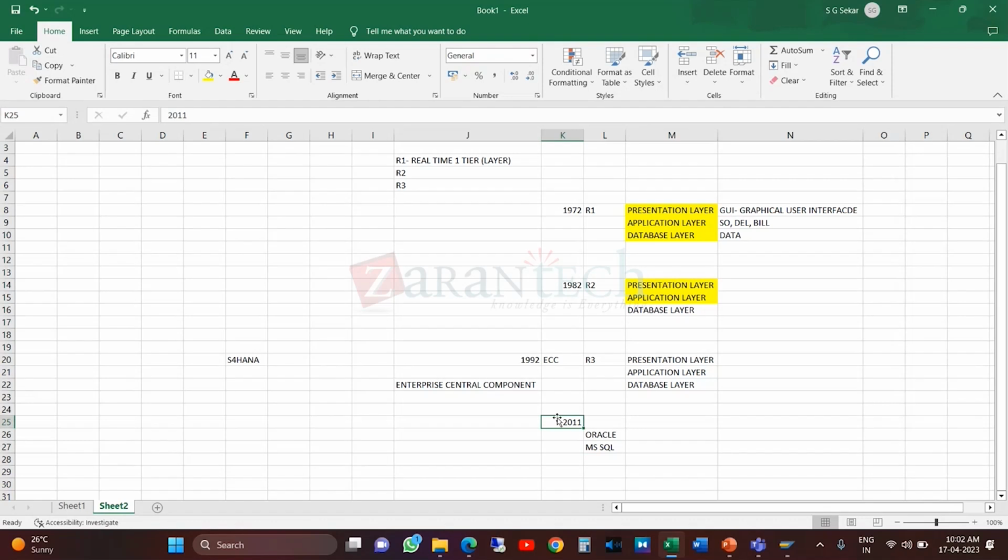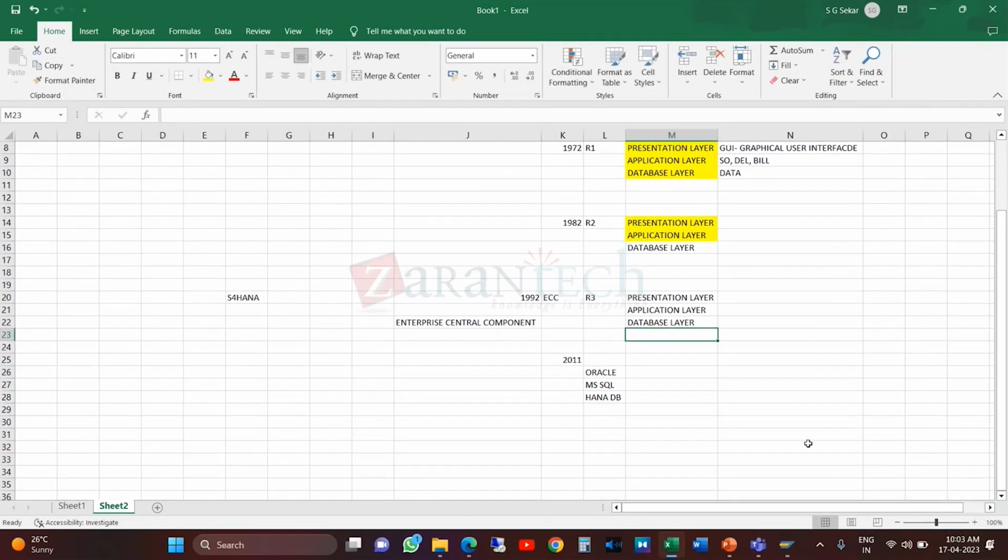In 2011, they introduced the HANA database, not S4 HANA, the HANA database. But customers and clients had the option to take any database management system. They could use Oracle or SQL, or additionally they could have a HANA database. So customers were free to select any database. Still in 2011, they introduced the HANA database, but the customers were able to use any database management.